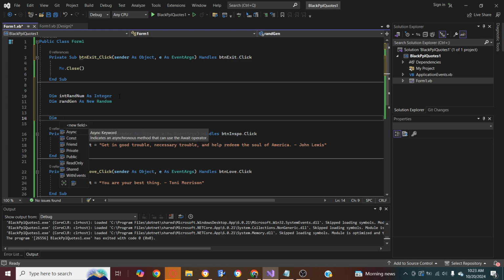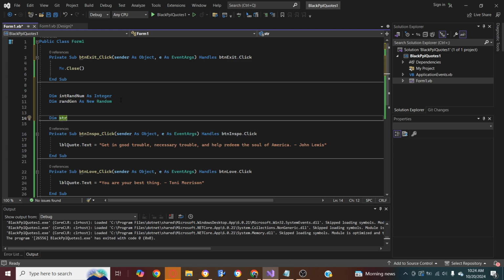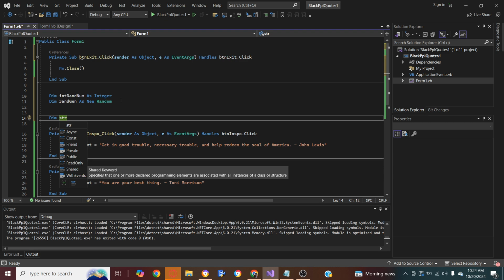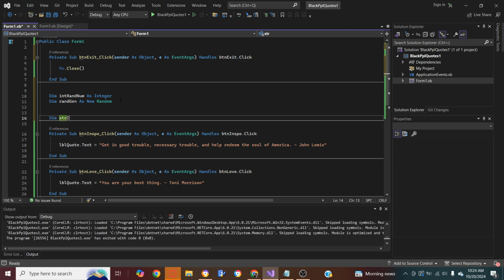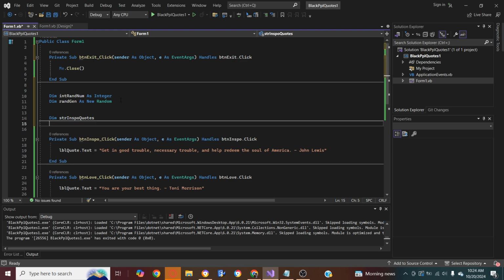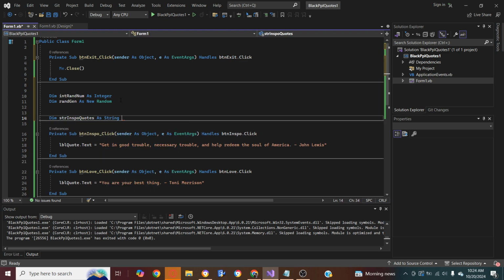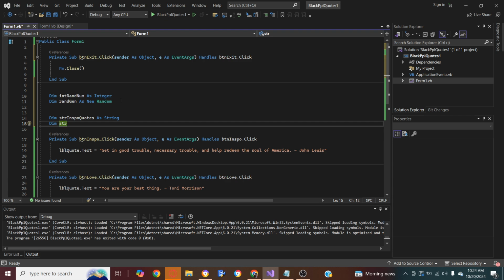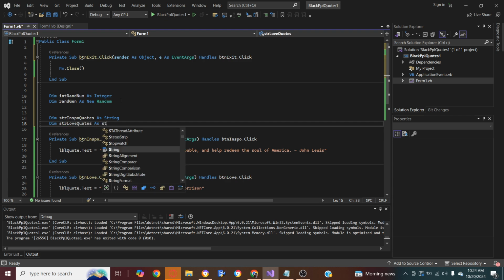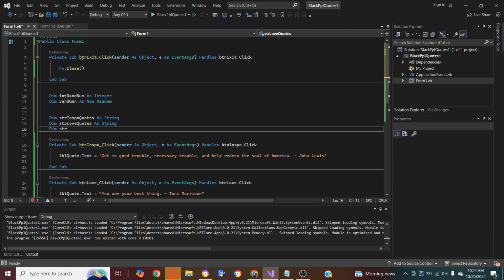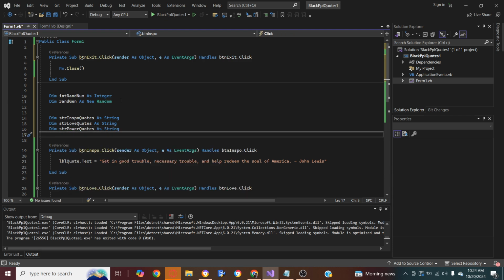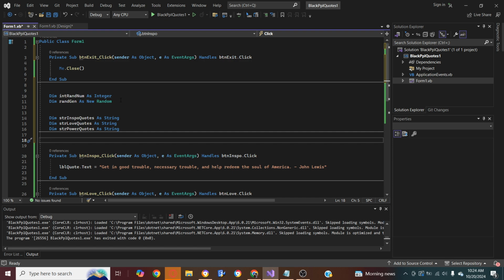So we're going to do dim strQuote. Nope, we need three different ones because we have three different types of quotes. So let's do strInspoQuotes as string. strLoveQuotes as string. Then strPowerQuotes as string. You don't have to do it this way, but I think it looks the cleanest this way. I'm kind of pro things looking extremely clean, and that's kind of why I do it this way.